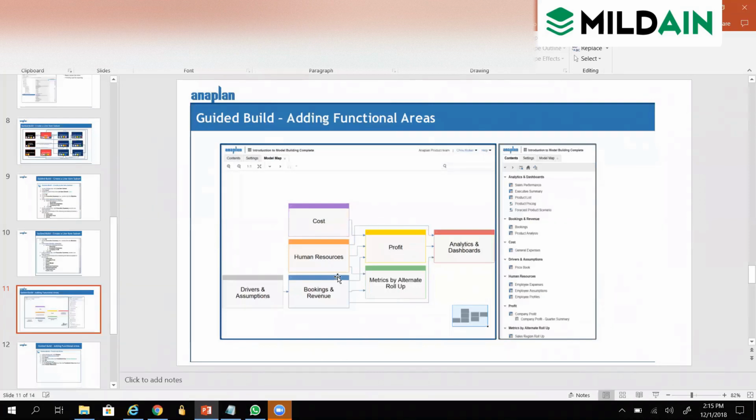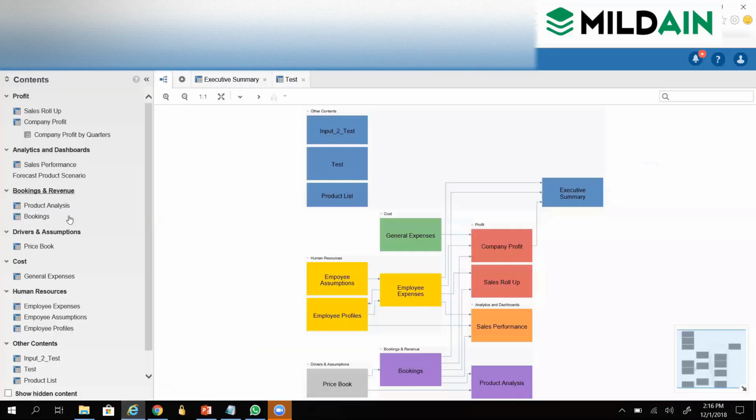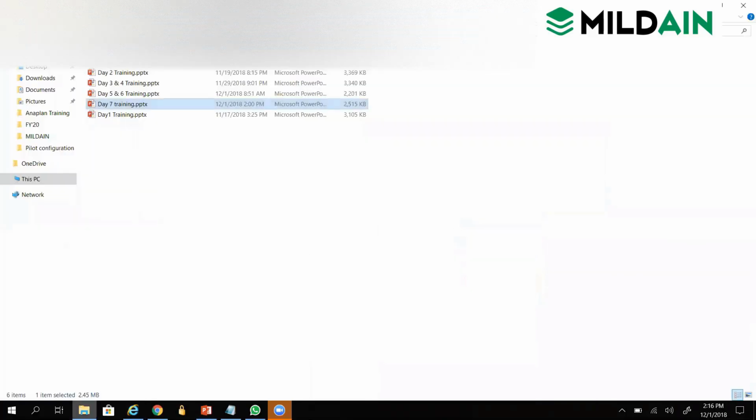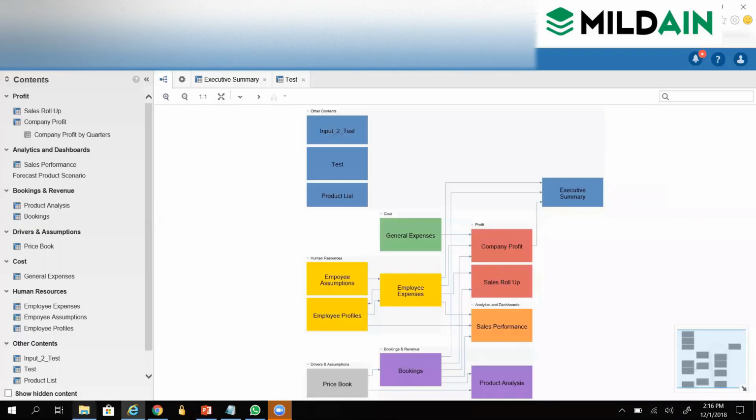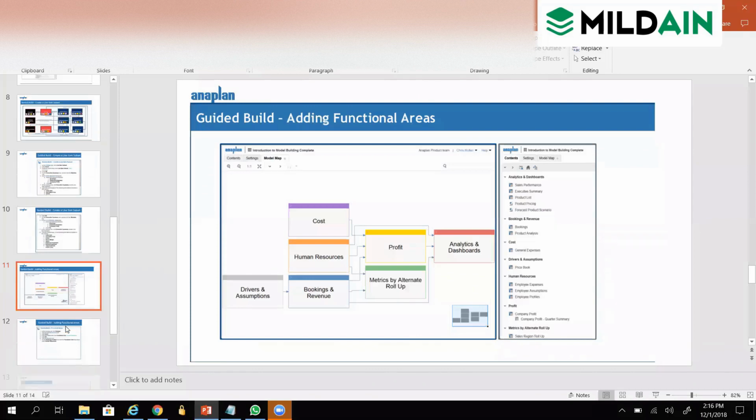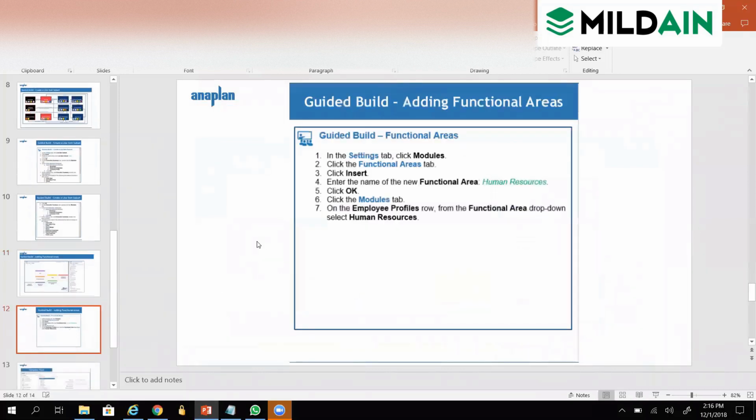Now we will see how to create those functional areas. Whenever we create the functional areas, we can see them in the contents tab. Now analytics and dashboards has these three modules, and also some dashboards. Then we have these two modules under bookings revenue, general expenses under cost. We need to club them together so we can see them. For better tracking, it's always advised to have them. It will be like folders on our local machine, where we group similar data.